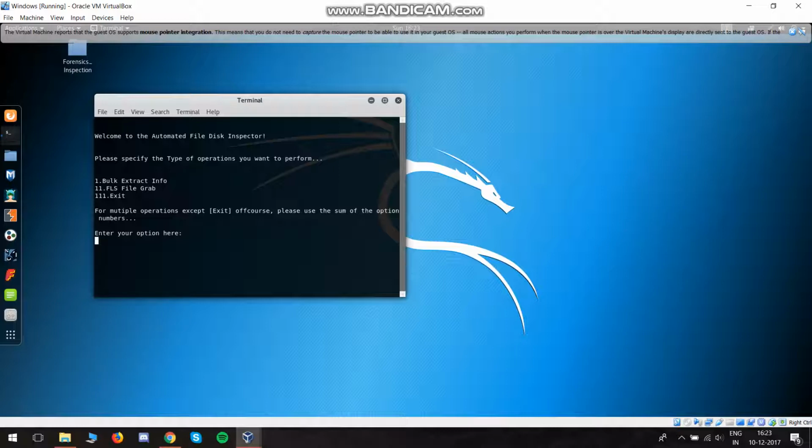So the first being a bulk extract information of the disk, so it uses bulk extractor to extract credit card numbers, telephone numbers, domain names, URLs, your EXIF data, etc. And the second option being FLS file grab allows you to carve files out of the system. So Windows being my base system here and Kali being my subsystem here, Kali has a feature that allows you to mount drives onto it, and with the help of FLS iCat I can extract data of it.